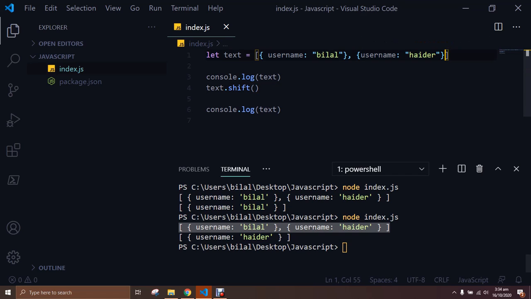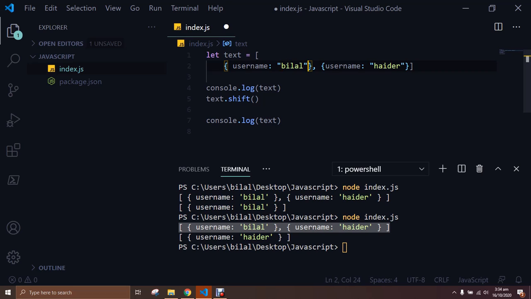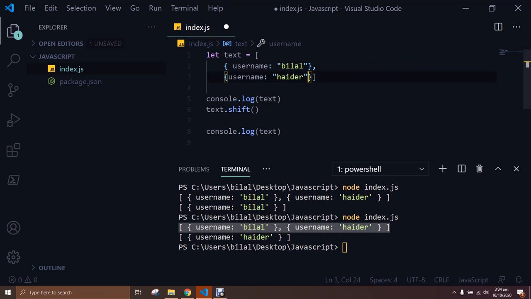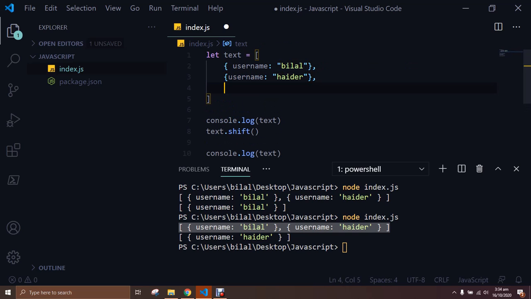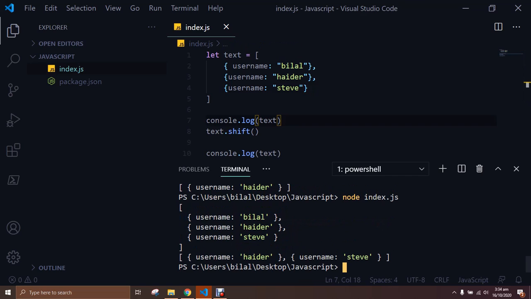So let's say I have two more elements in my array. I'm just showing you that you can do this and it works correctly. So let me add another user in my array, Steve, right? And if I run my code now, you will see that I had these users in my array. The first one was Bilal, the second one was Heather, the third one was Steve, right?